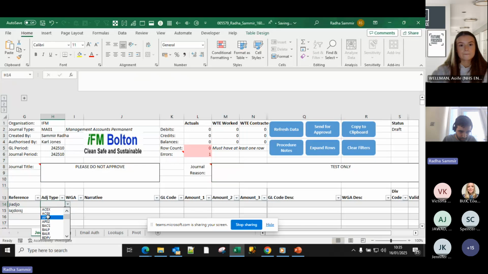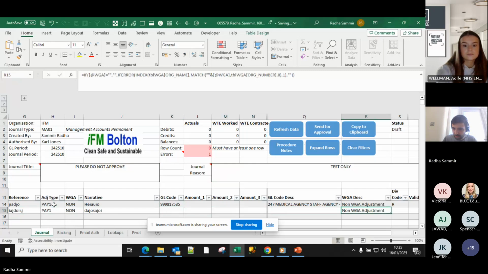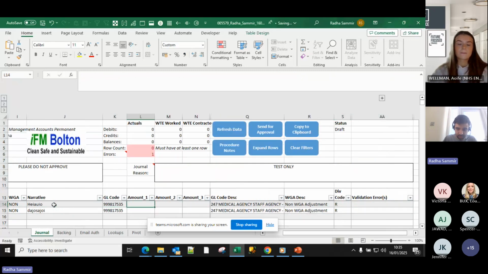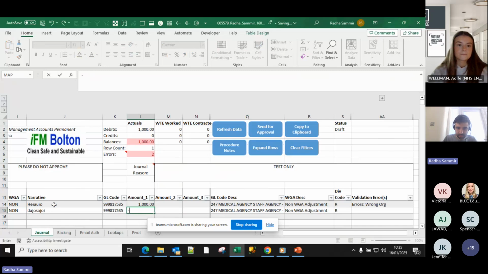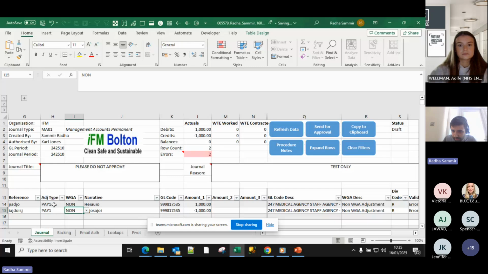Say it's a MA1. So let's just do that, that. And yeah, that's fine. And then put £1,000 there, minus £1,000 there. And what's wrong with this journal? Wrong org. Yeah, because I'm doing a trust one.